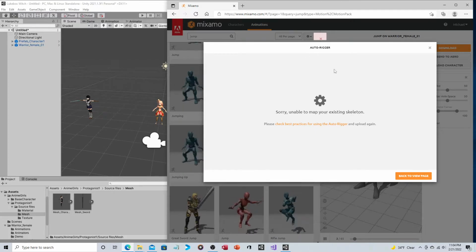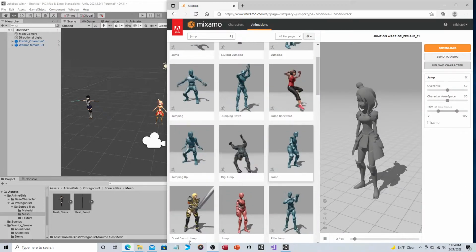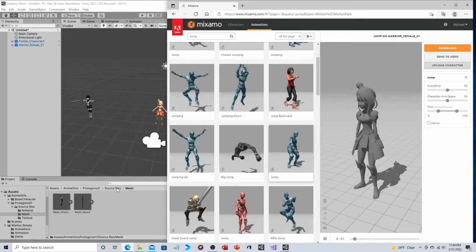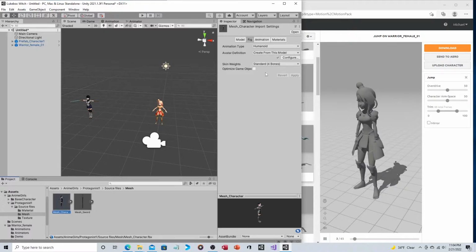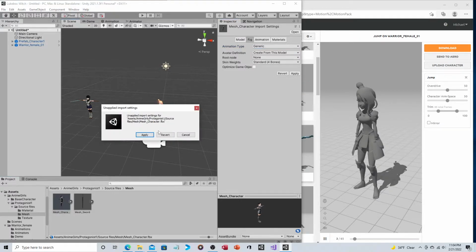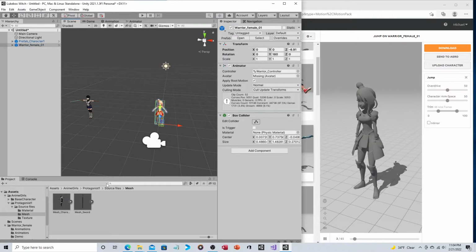We'll again put in the mesh. Now it didn't want it for some reason. Unable to map your existing skeleton. So that in itself is a problem, the fact that that happens. So let's try something. So right now it's set to humanoid. It should be humanoid, but we'll go to generic. Let's actually click on, we'll do revert. We won't do it yet. I want to check something for this one.